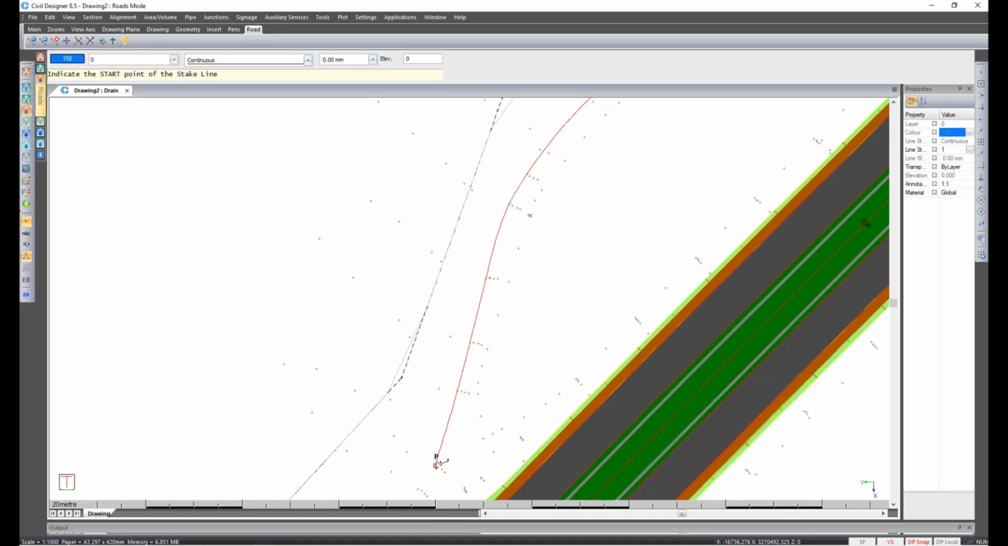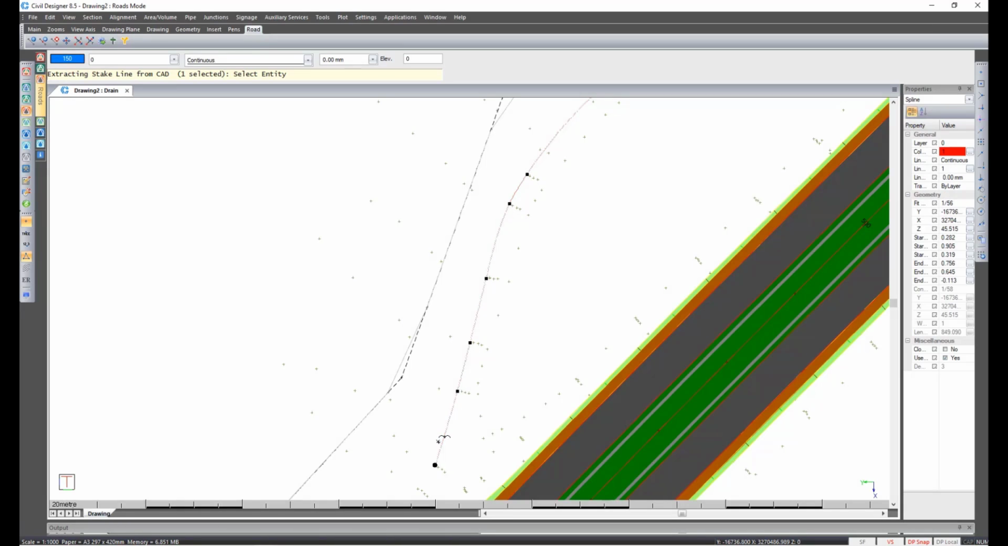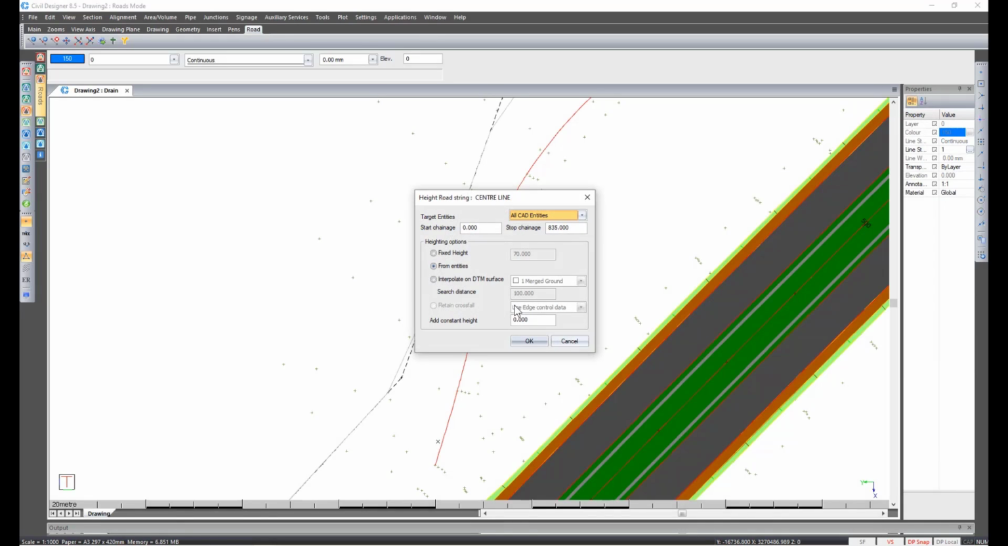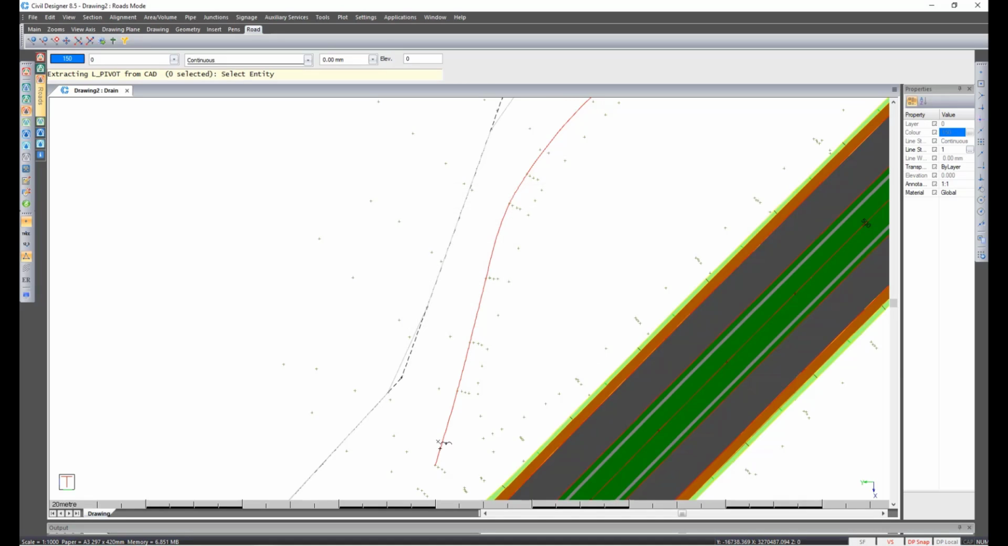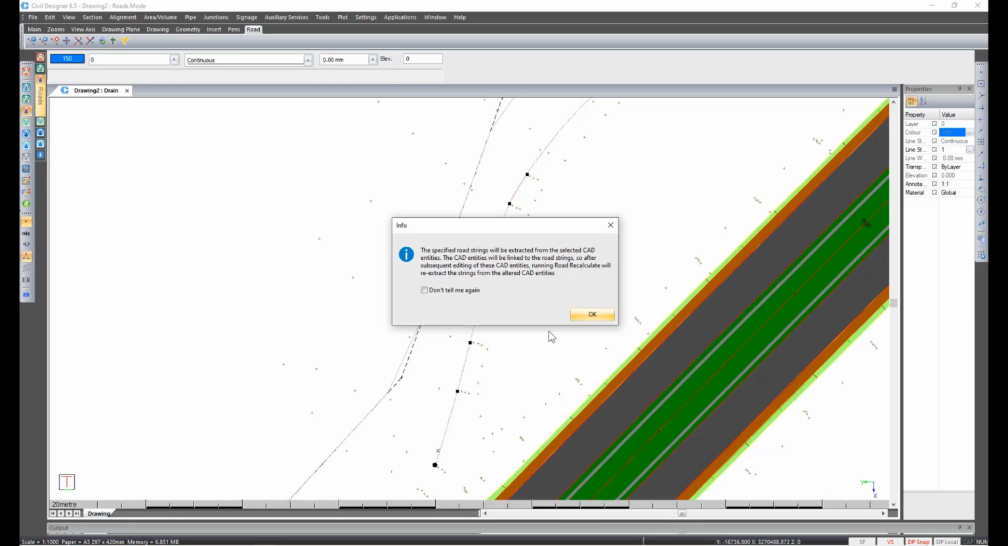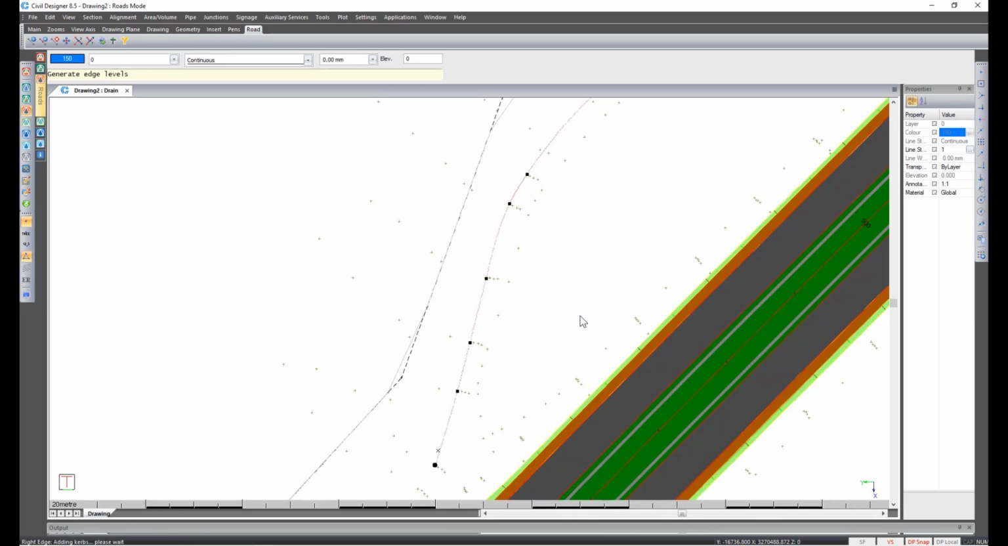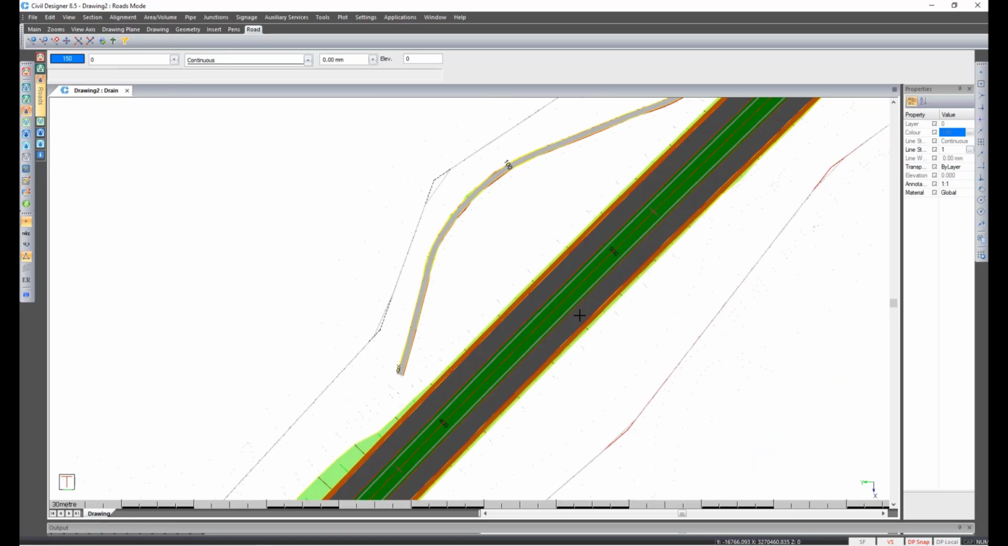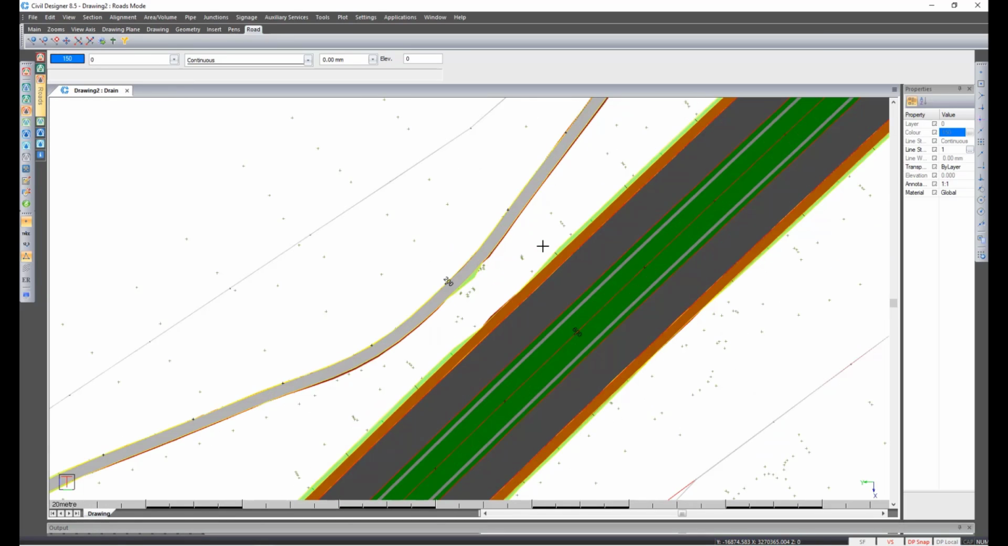Go to the start of the spline, press Escape, select the stake line from CAD, right click and extract. I'll extract every 5 meters in this case. And then specify the center line elevations from the spline. If you wanted to, you could go and specify different templates where you have culverts.